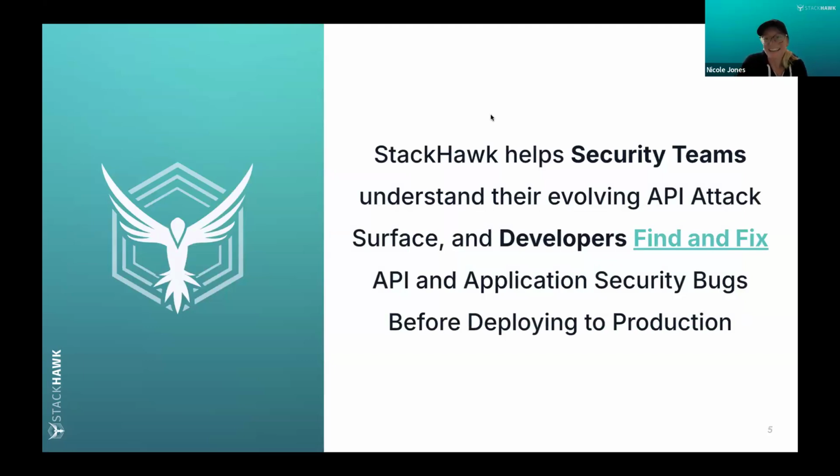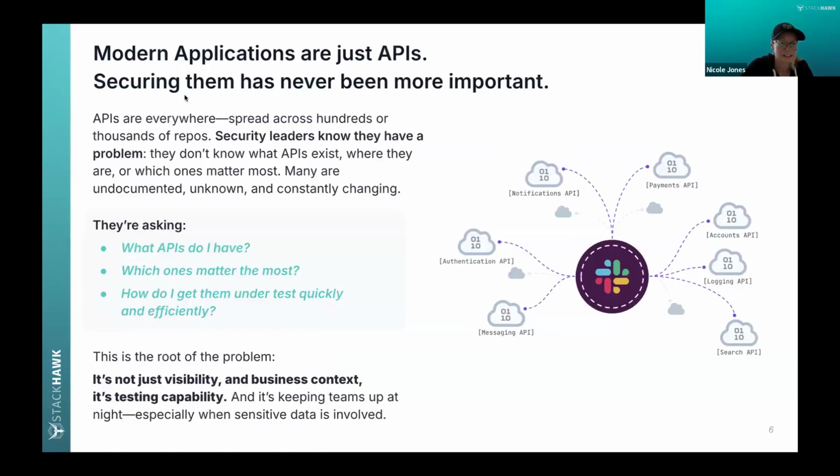One last thing from me, just as a quick reminder, if you're joining us for the first time or fairly new to StackHawk, we have set out to help security teams understand their evolving attack surface and help developers find and fix bugs in their APIs and applications before deploying to production. So that's what we're all about. That's our core mission, and this feature is just a part of that. All right, over to you, Aaron.